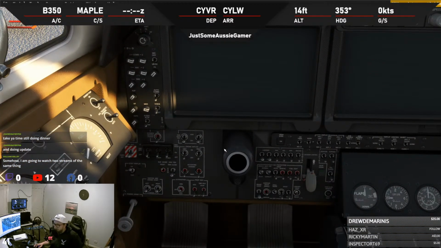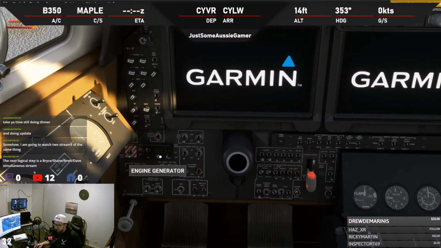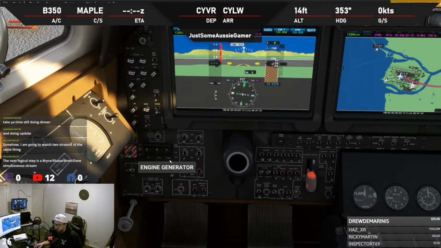Right, so I need, yes, an avionics master switch, auto ignition, maybe, I don't know. Well, I can find the avionics master. There we go. Battery, there we go. Left generator, right generator. So we've got the avionics master on as well.